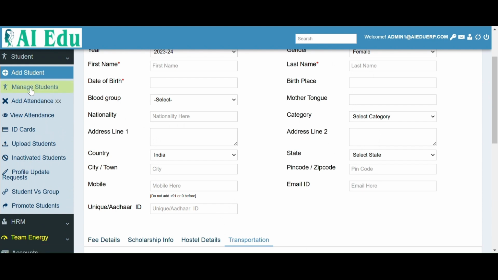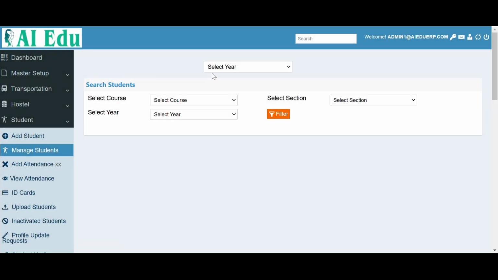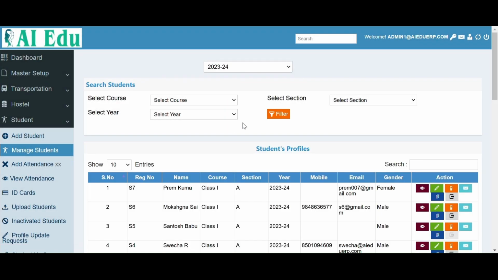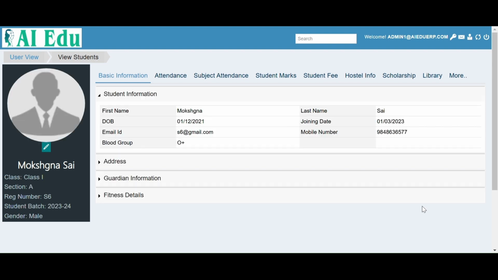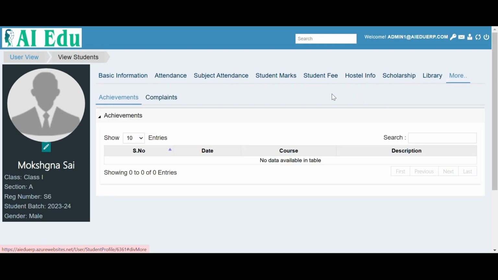Manage students. We can view the list of students here. If you want to view full details, you can view full details. The photo will be coming here. You can see all the attendance, subject wise attendance, student marks, student fee, hostel information, scholarship, library, other achievements, complaints, everything we can see.